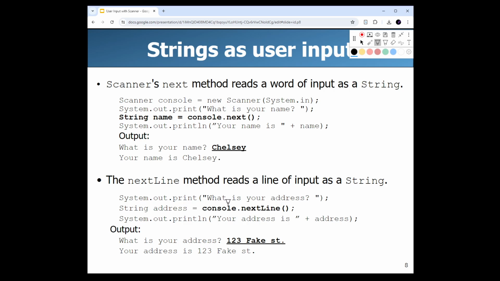And that's what the nextLine method does: it reads a line of input as a string. So if you want to ask what is your address, and there's a prompt, you want to store the address as a string. So use console.nextLine because an address is usually multiple tokens. It's going to be a full line of address, right? Once the user says something like 123 Fake Street, it's going to store this whole thing as one string, and it's going to output your address is 123 Fake Street.